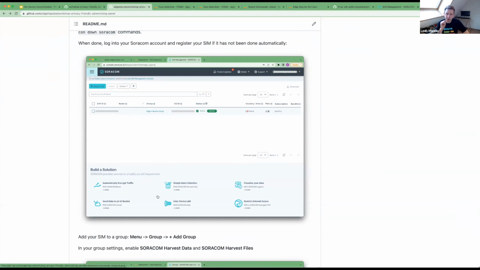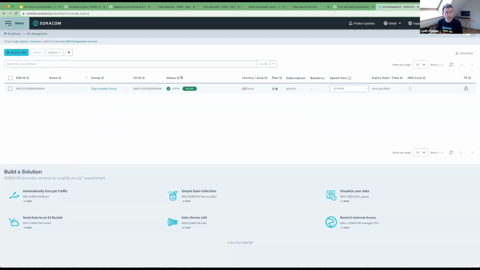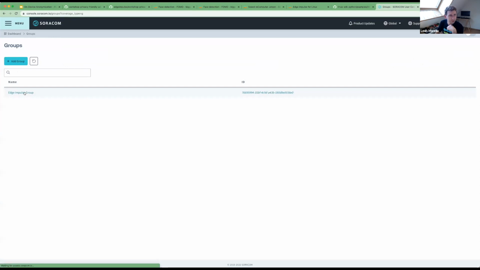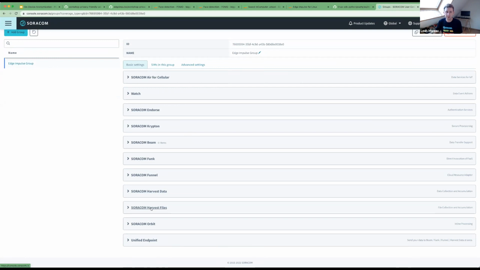So we are going to use 3 things from Soracom. First is the data connectivity and the messages, so just like the internet connection that we are going to use. And then we are going to use Soracom Harvest data and Harvest files. To enable those, you can go to your account, and then to the groups, the Edge Impulse group that I created before, and you can enable both Soracom Harvest and Soracom Harvest files.